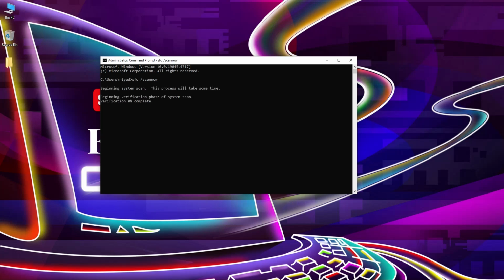So it scans our system for corrupt files. It may take some time for the verification to complete, so don't worry about this. So guys, our verification is almost complete. You can see it did not find any violation. So I'm going to close this one.